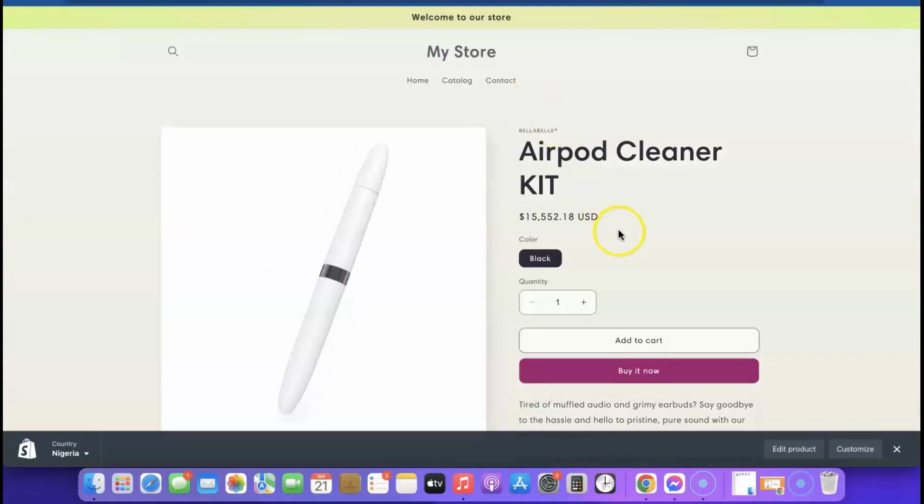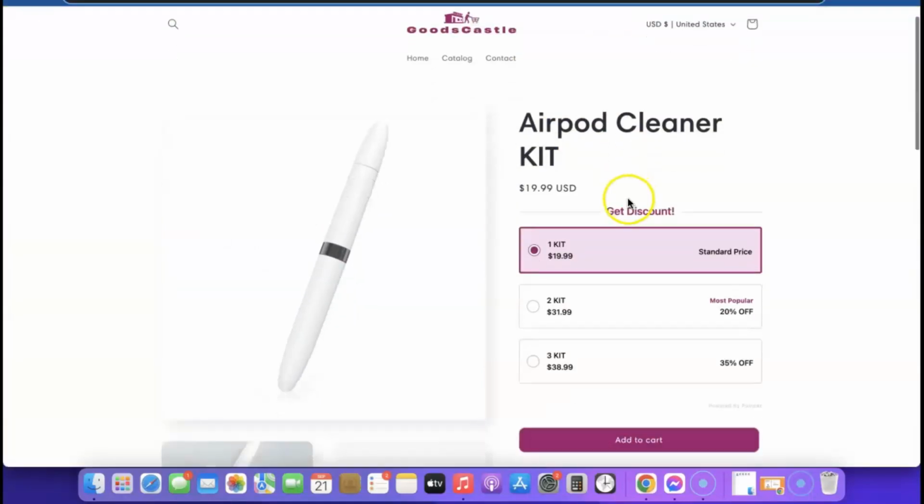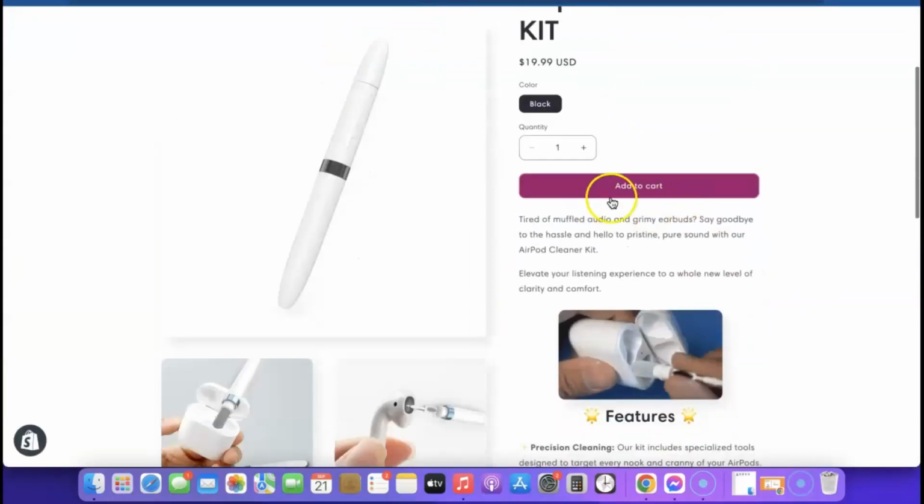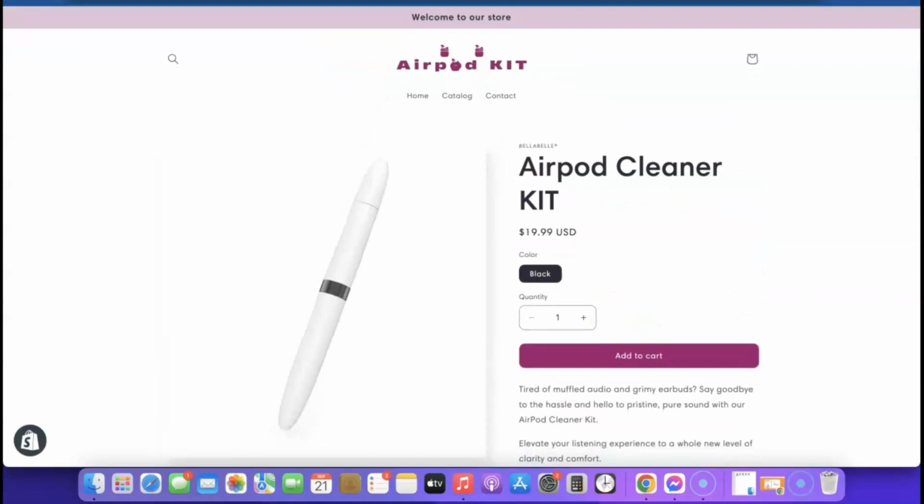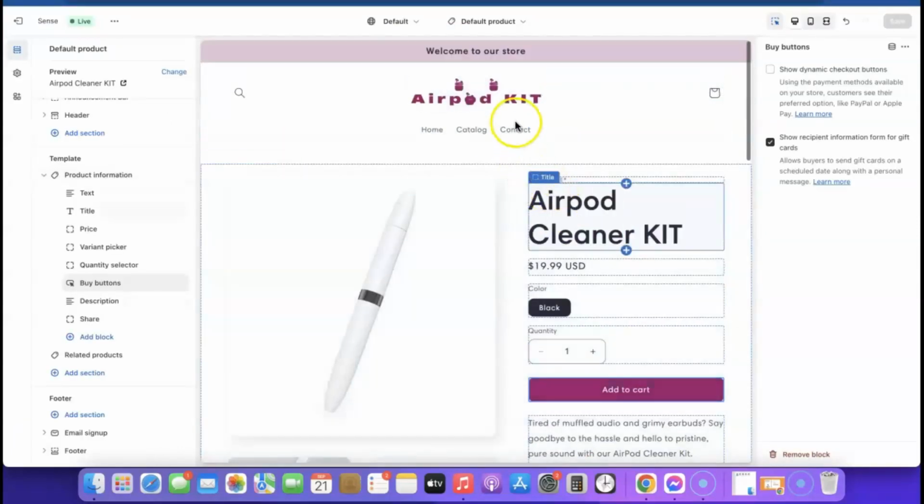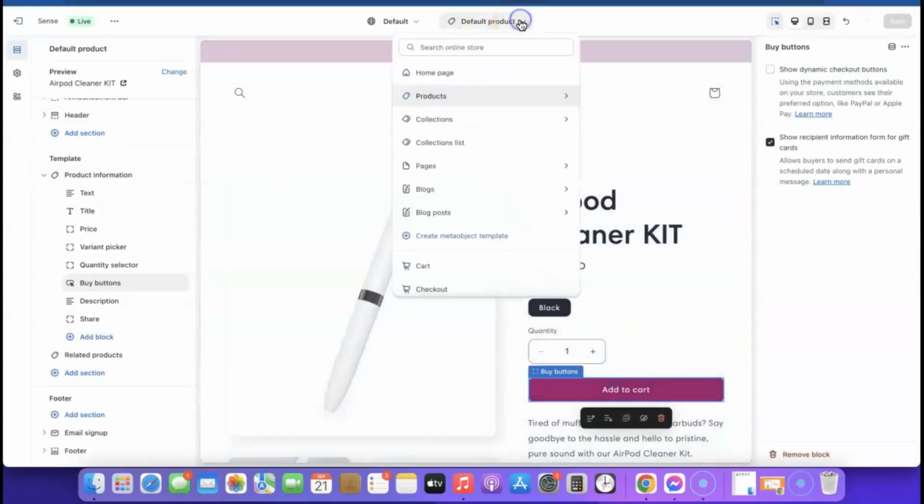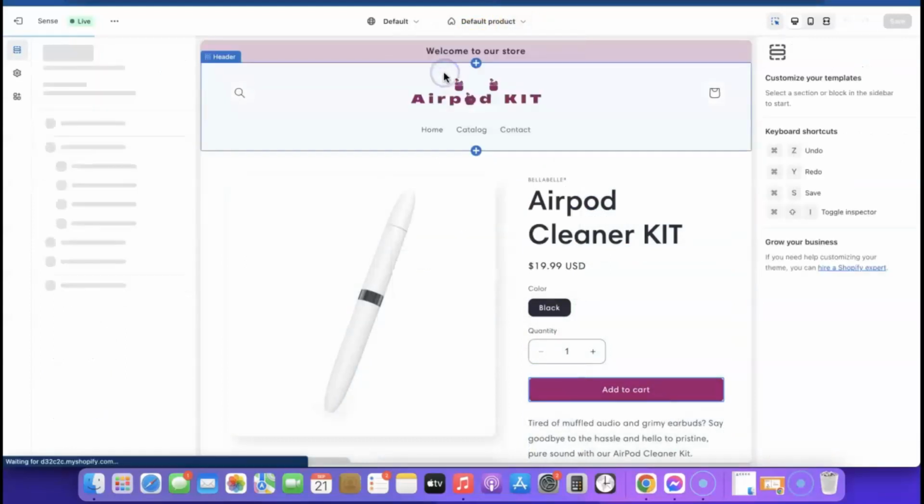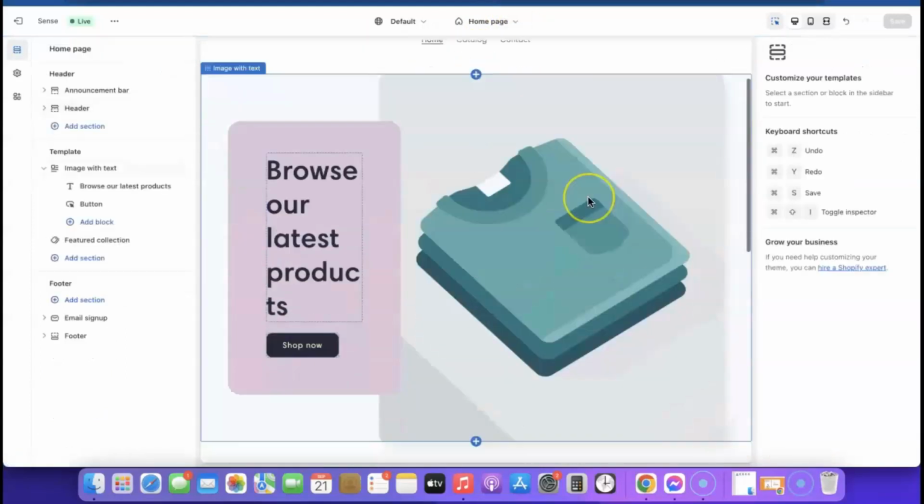So if you check this, you can see that we have this discount bulk product here. So the next thing we want to do now is to add that to our store. But before we do that, let's quickly edit the home page. So come over here and click on home. So when you click on home, it's going to show you this.